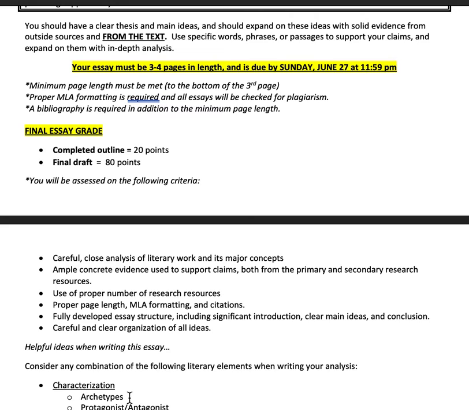So you want to use those words, phrases, or passages to support your claims, and then add on to them with your own analysis. So don't just leave it as a quote. You want to expand on that in your own words to show your audience how that quote is proving your point.